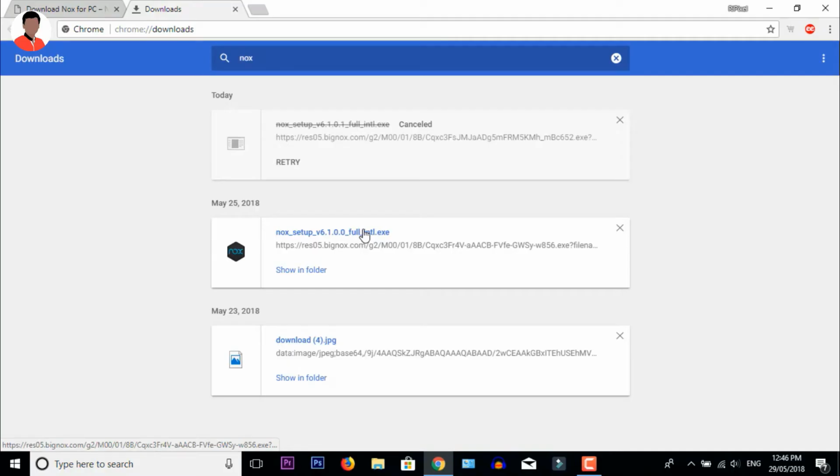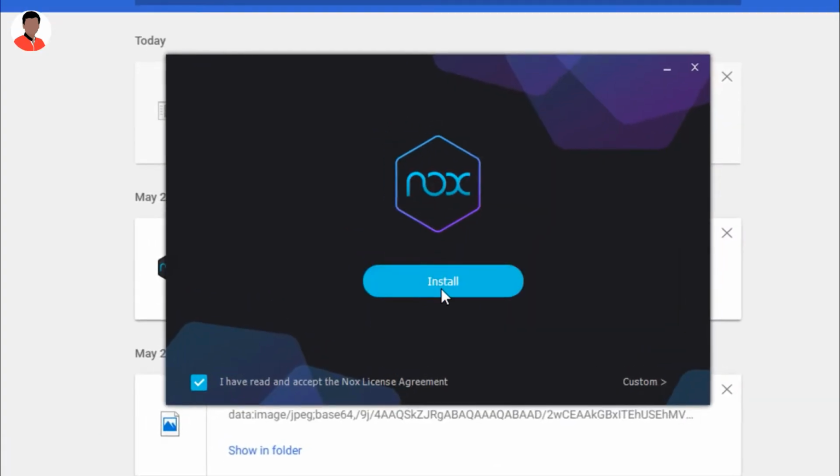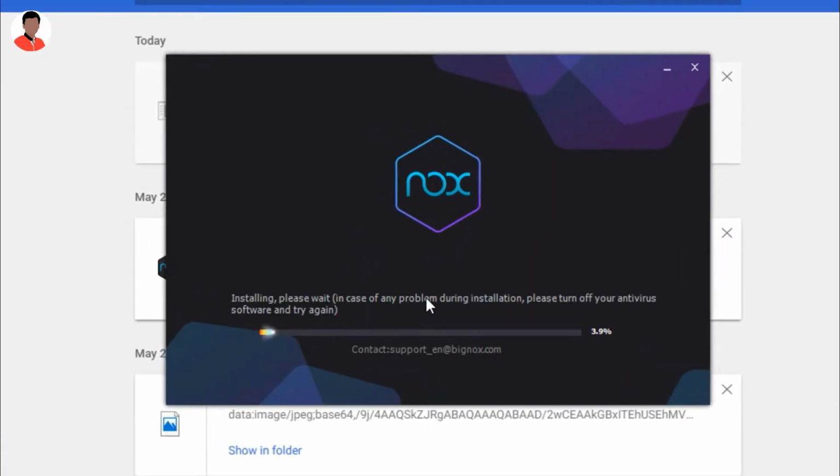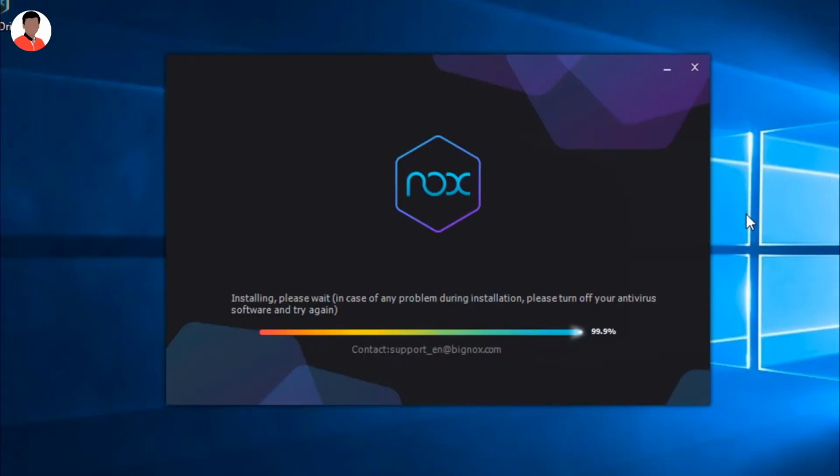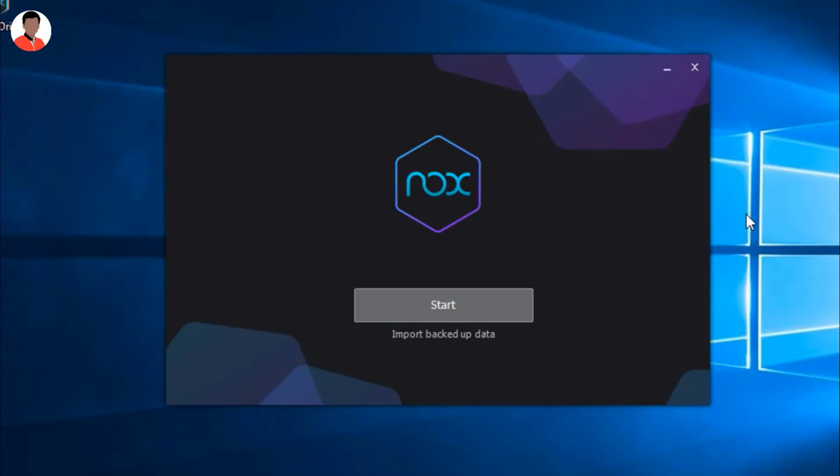Once you downloaded the Nox Player, just simply open it and install it. It is very easy to install the software because you just have to click on the install button. Once the installation process is completed, you can open the Nox Player.